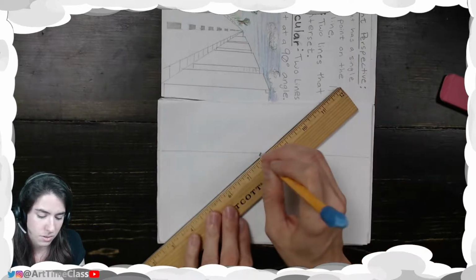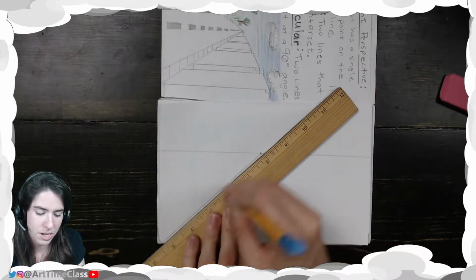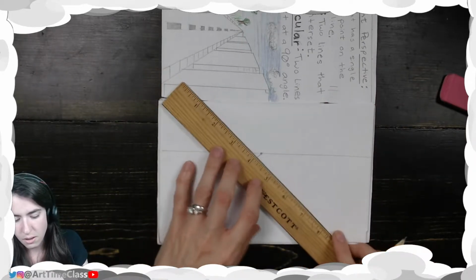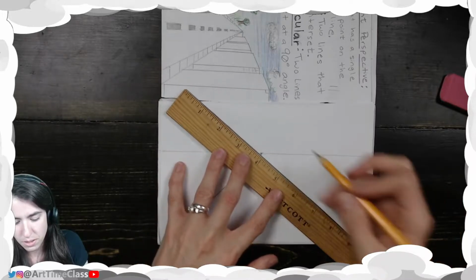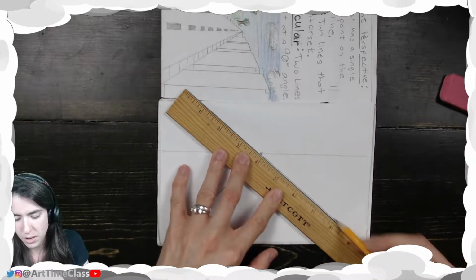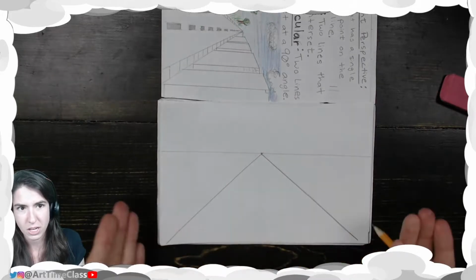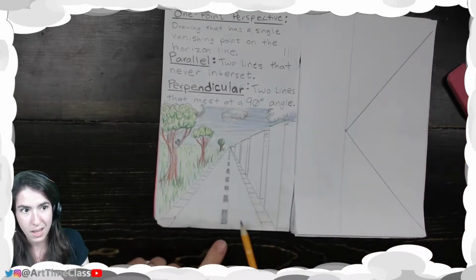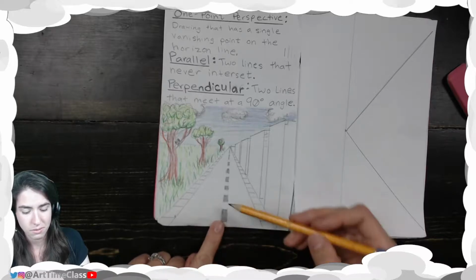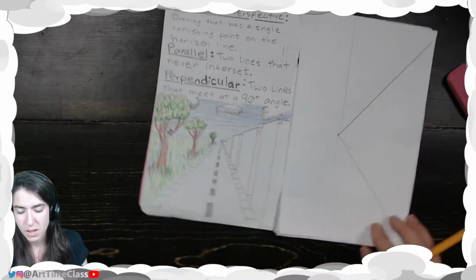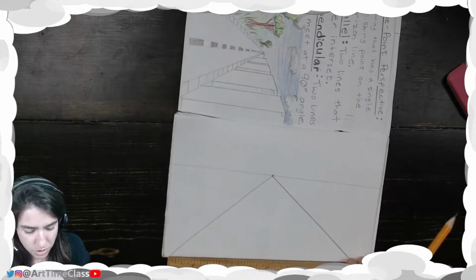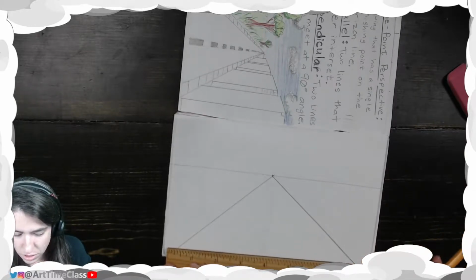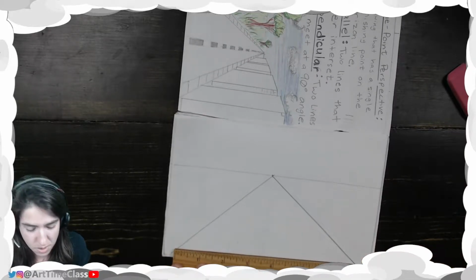And from that vanishing point, I'm going to make a triangle. So one side of my triangle comes down this way, and one side of my triangle comes down this way. So they're kind of mirroring each other. I would like a sidewalk and a dotted line for the center of my road. To do the sidewalk, I'm going to measure, because I do want them to be the same on each side.